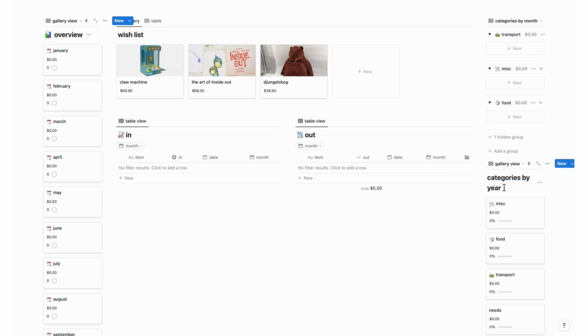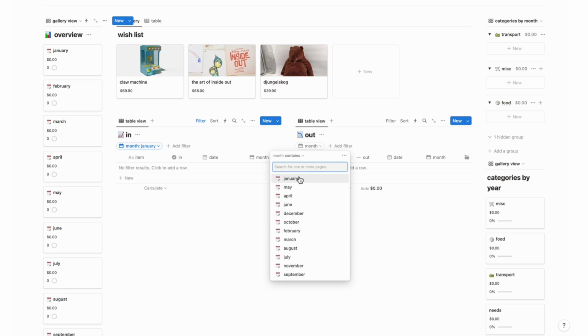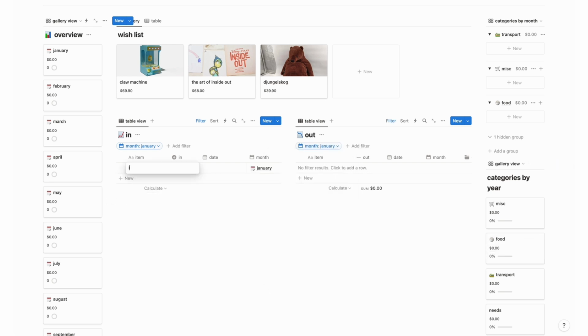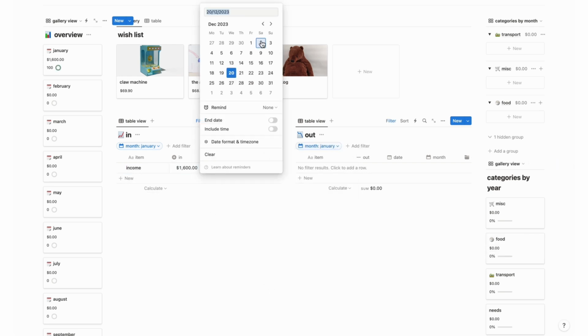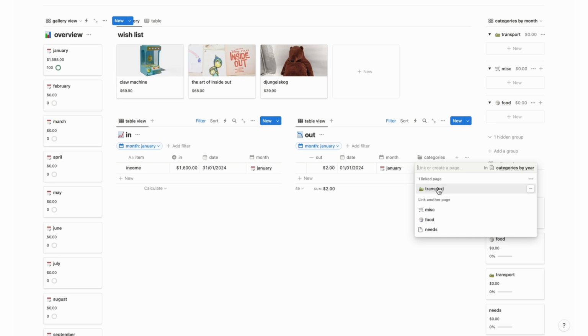Then, you'll want to fill the in and out table by the month, in this case January. This just means that anything you add to the tables will automatically fall under January. And then add in your income expenses accordingly. For expenses, you can also assign them to categories, and that updates the elements on the right.